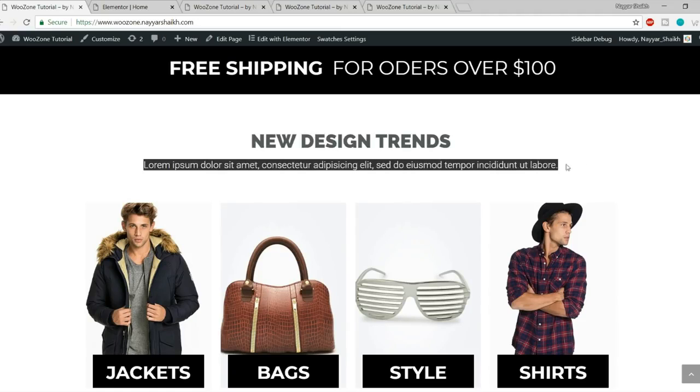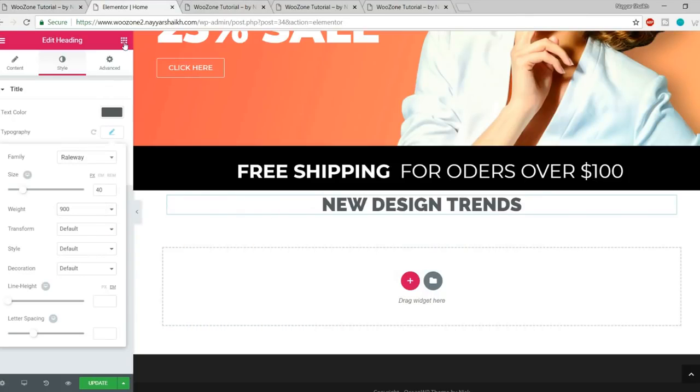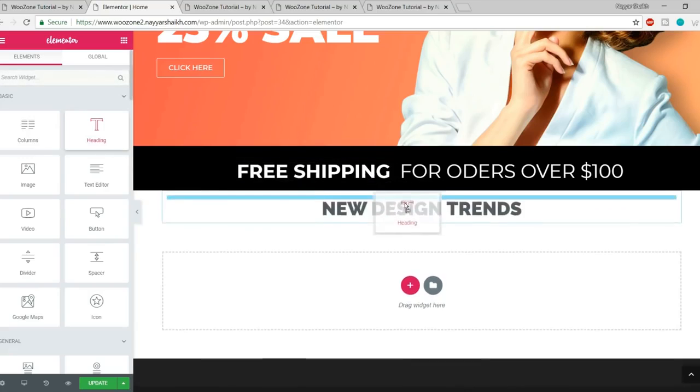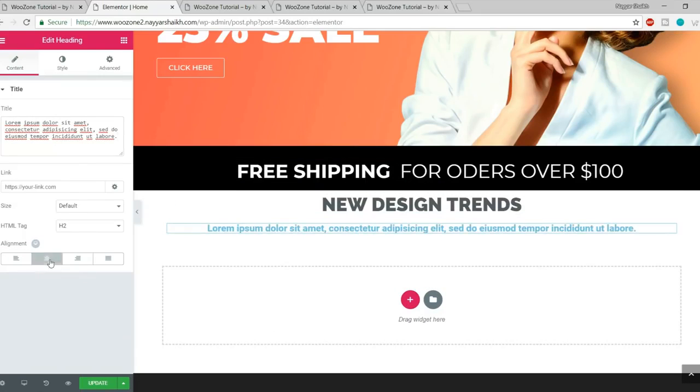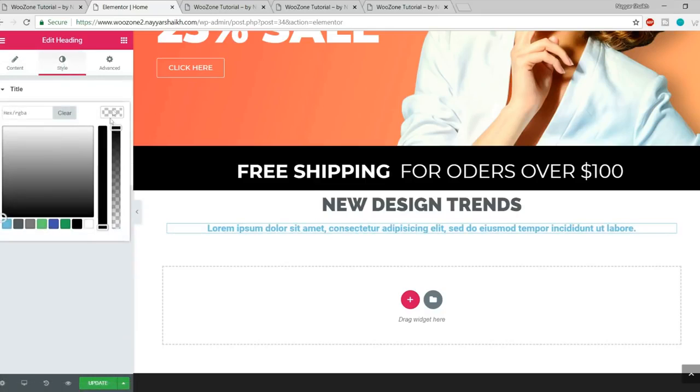Now let's add this subtitle, copy it from here. Again, click on this link. Let's add another text below this one, paste it over here. Let's make everything center aligned. Go to style. Let's make it light gray color, the third predefined color from here.